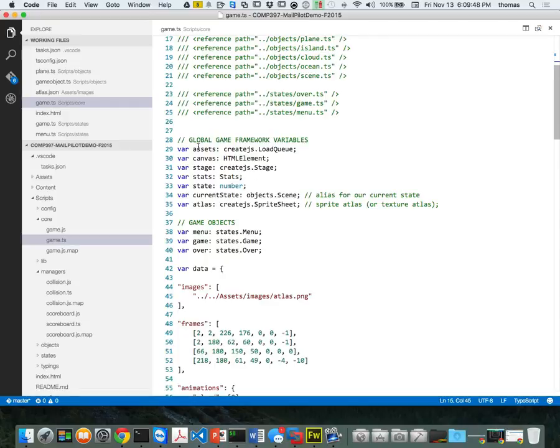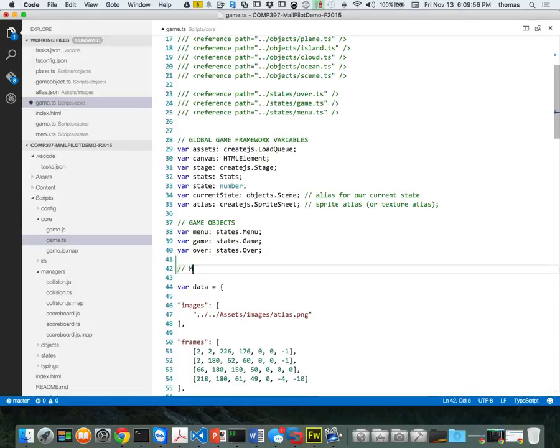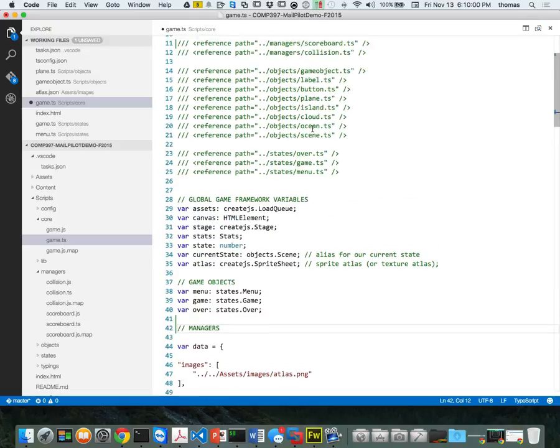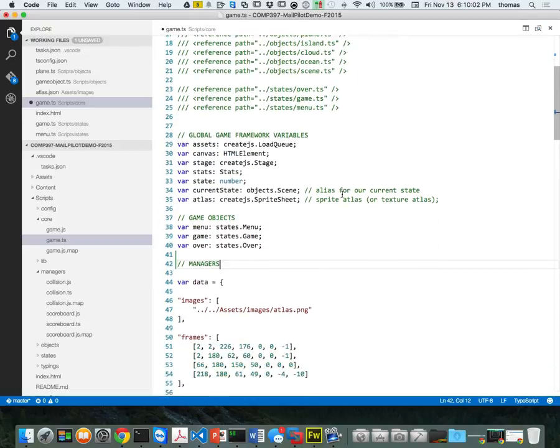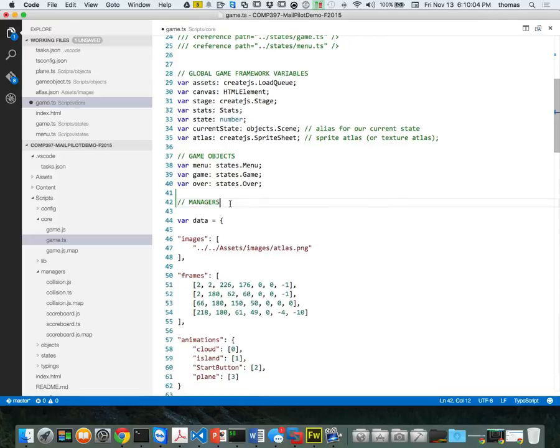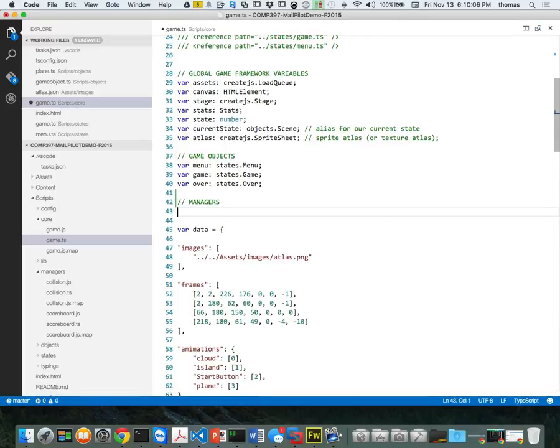I've already done it for assets and canvas and stage and so on. And I have my menu and my game and whatever. I'm going to make another one called managers that are global. Scoreboard manager. Right? So in my managers, I'm going to say var. This is why I've used var, right?